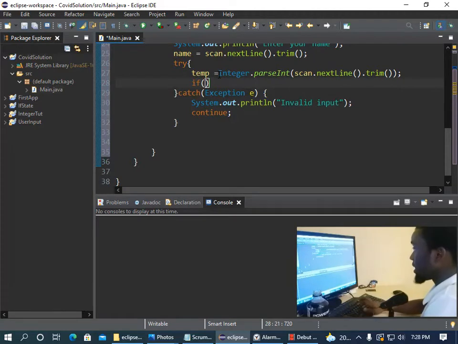And then if the input is valid, we'll just test for their temperature. If their temperature is greater than 30, or greater or equal to 30, let's just say greater or equal to 30. Oh man, where are these and signs? Temp is less than or equal to 50.